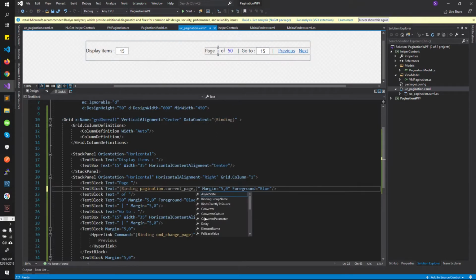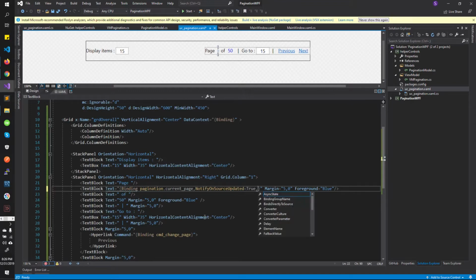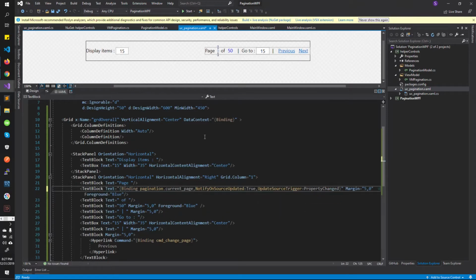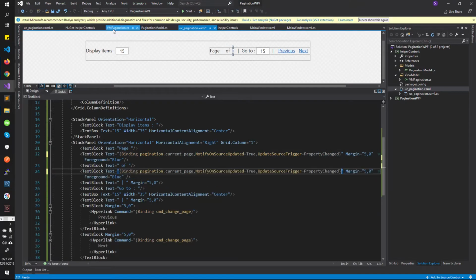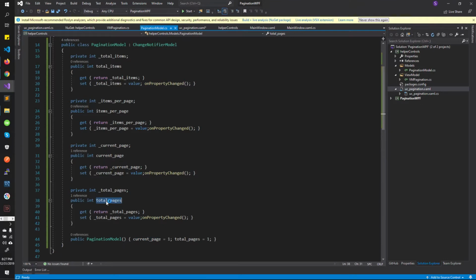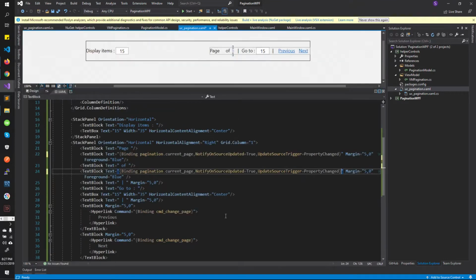And we are going to use two more properties: notify on source updated, which means that whenever the source is updated, we notify it here. And what is the update source trigger? Update source trigger is property changed. So whenever the property changes, you just update it here. So we have bound the current page, and I'm going to copy it and go to here. What is that? That is total pages, VM page. So this is total pages, okay.